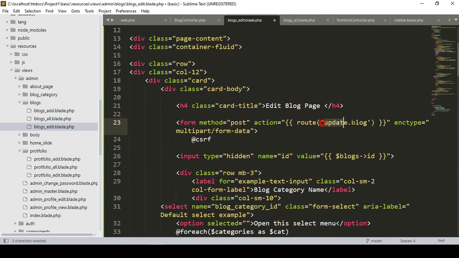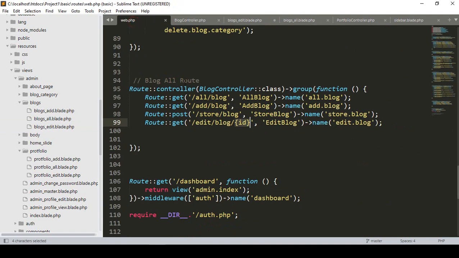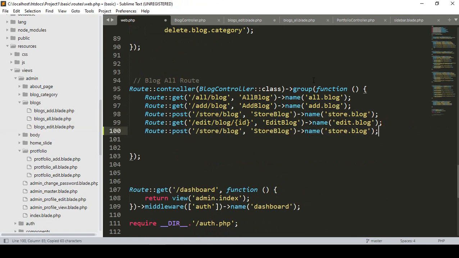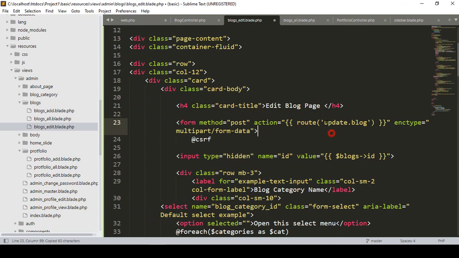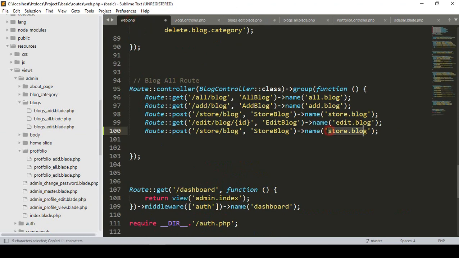Now we have to create our route. If you go to our web route, that will be another post method, but I copy it and then paste it. So now our name, I name it as update blog. I copy it, and the URL will also be update blog. I want to create another new method as update blog.